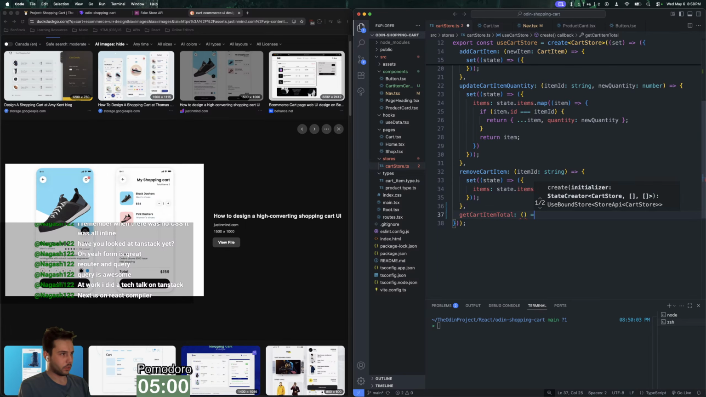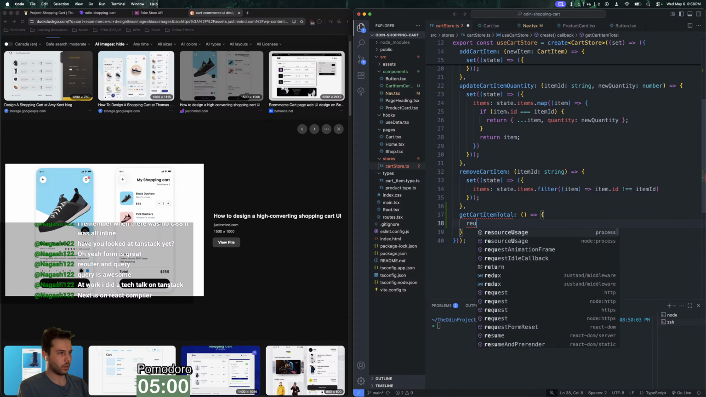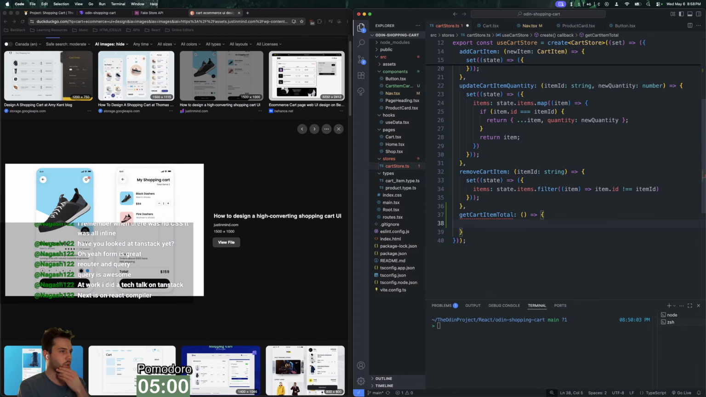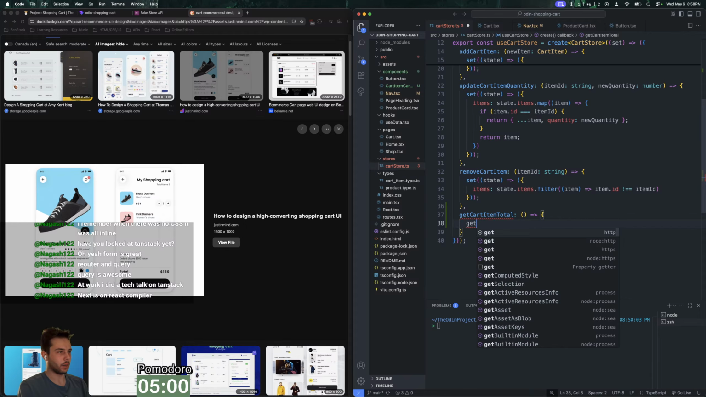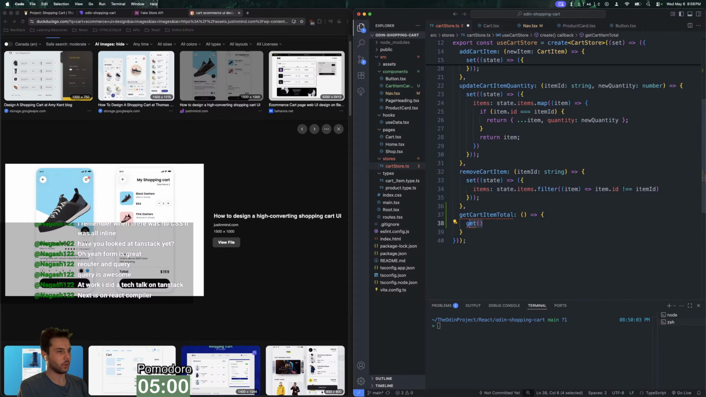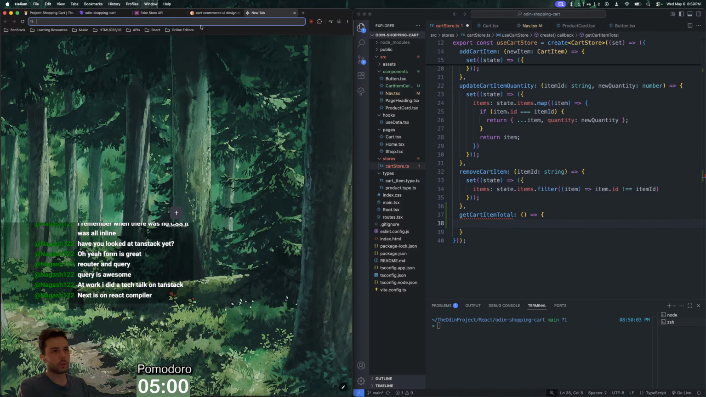Okay, so I'm going to do this, and then this, and then set. Actually, I don't even need to do a set state, do I? I can just do a return. Oh yeah, I need to loop through the state, so I probably need to do get. I guess there's no... let's do the Zustand forums here. I just want to finish this idea.